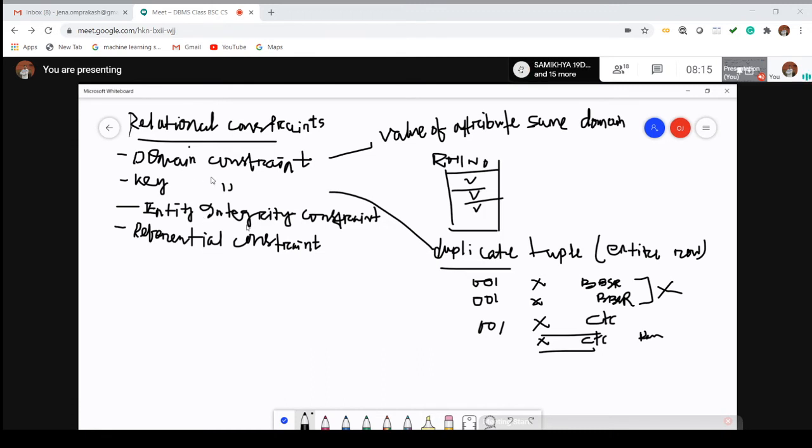Third one is the entity integrity constraint, which is associated with the concept of a primary key. So what exactly is a primary key? The attribute which uniquely identifies the entity in the entity set is called a primary key. Just like roll number is a primary key, employee number is a primary key, department number, department ID is a primary key.